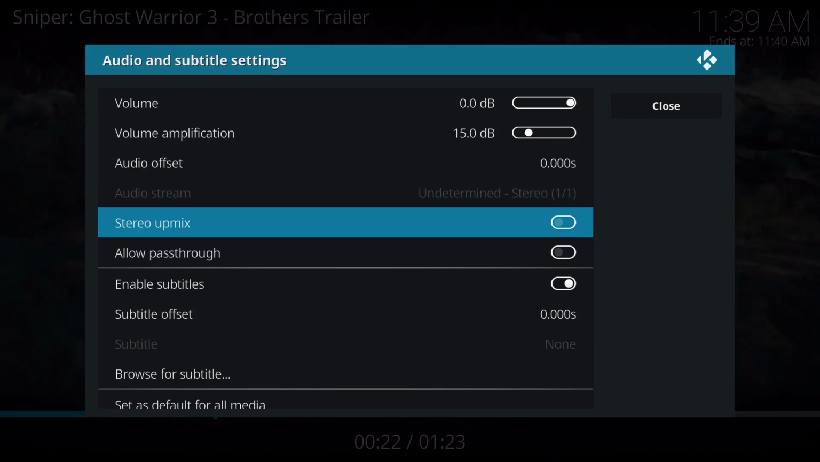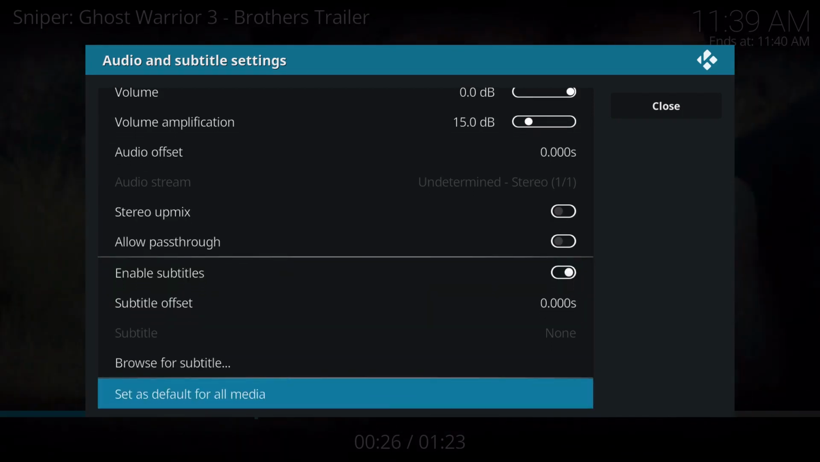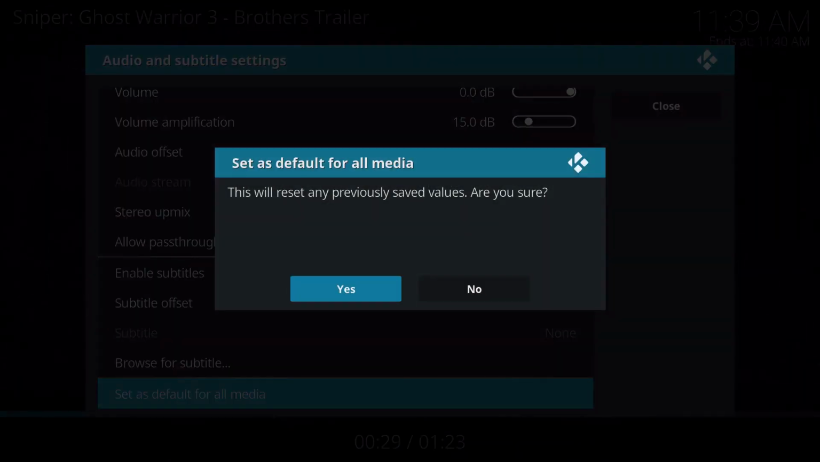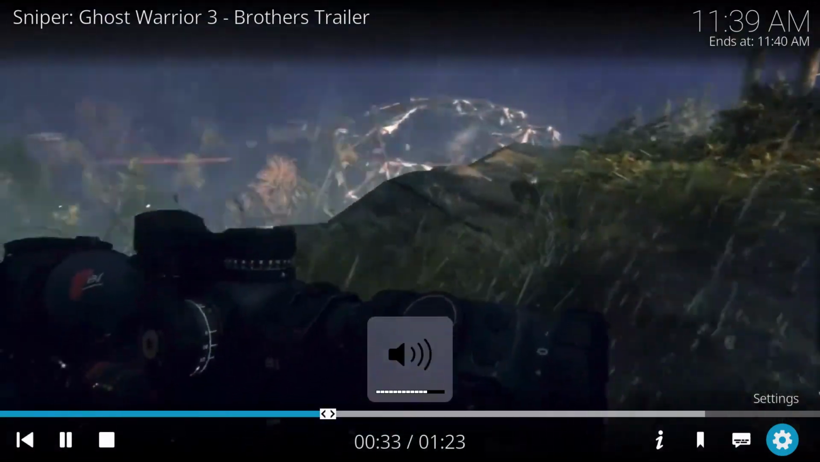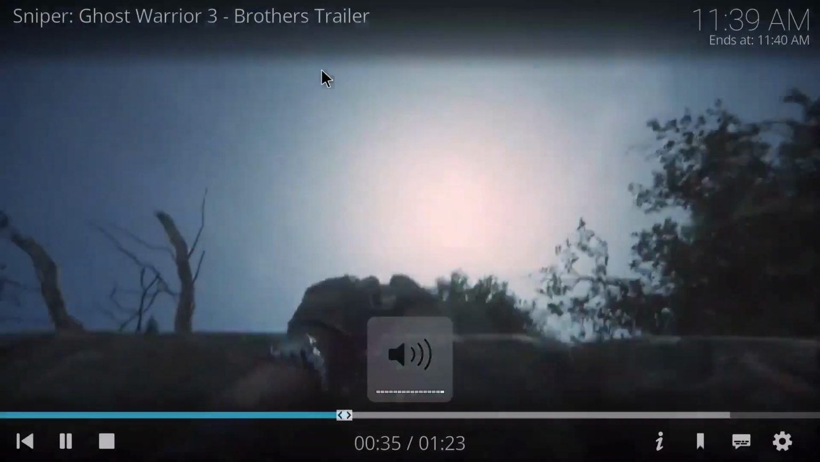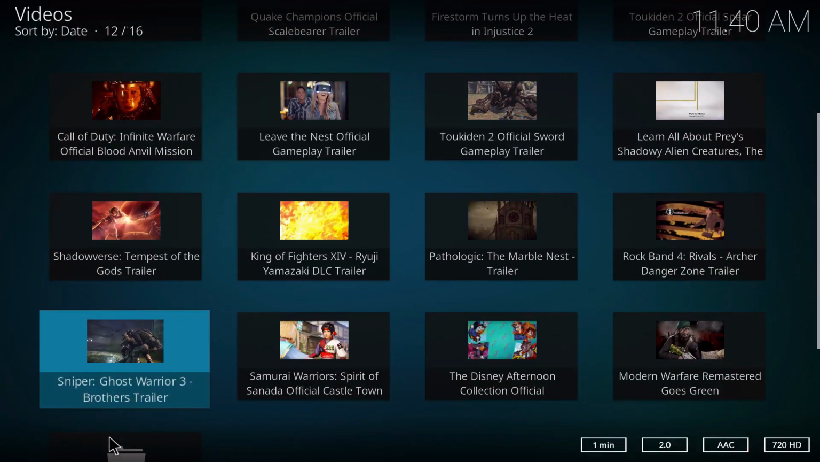And then before you actually close this window, go ahead and set as default for media. So you can click it and go ahead and click yes. So that way it's actually louder than how it used to be. So hopefully that kind of helps out with the whole volume situation.